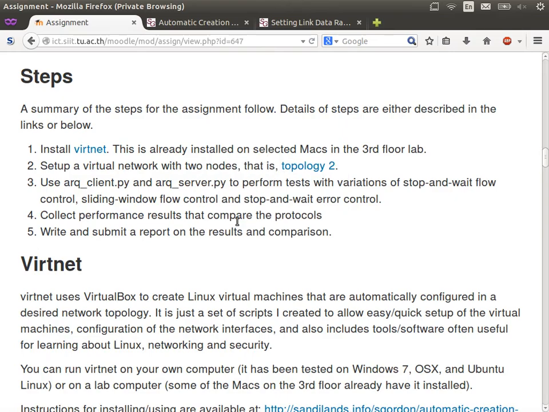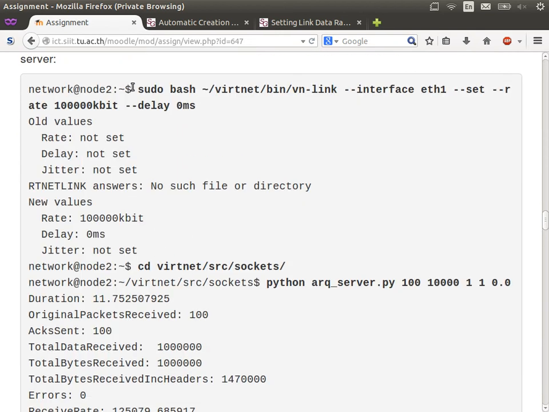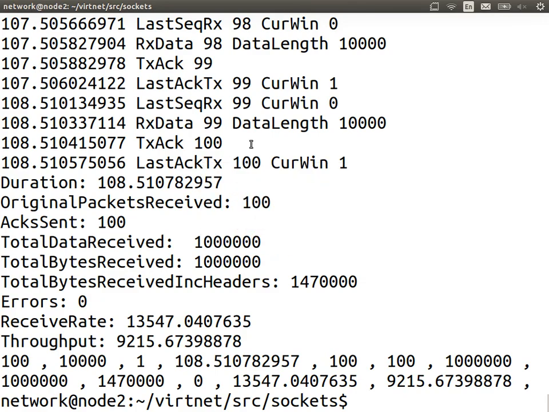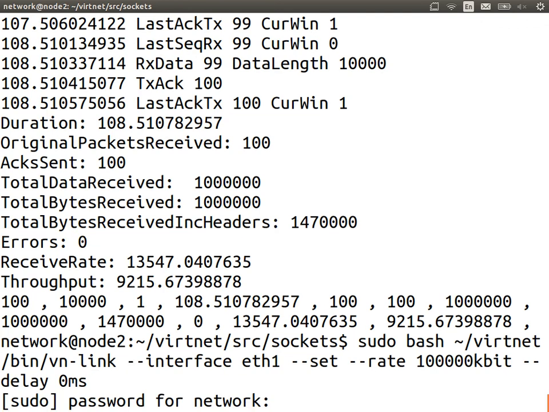And I never remember the command, so I'll copy and paste. It's this long one. This is on node 2. I'll explain it once we do it. Password is network.